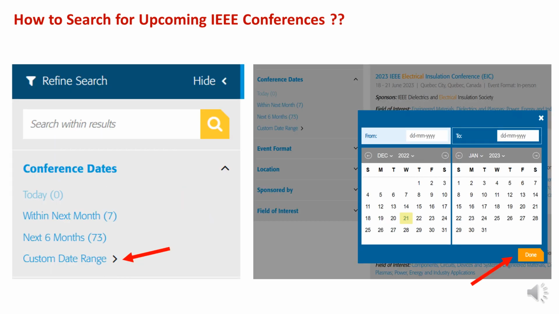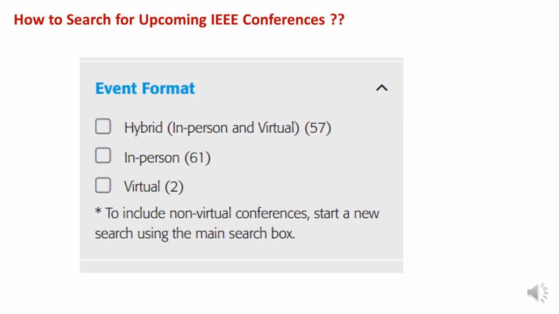So if you want to search for a conference which happens on a particular date, suppose I want to search for the conferences that happen during December 2022 to January 2023, then you can click on the custom date range, or else you can see the conferences that happen in the next 6 months, the next month, or the next 2 months. So like that you can also search.